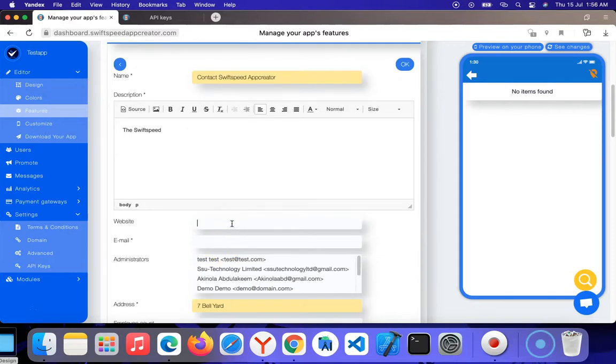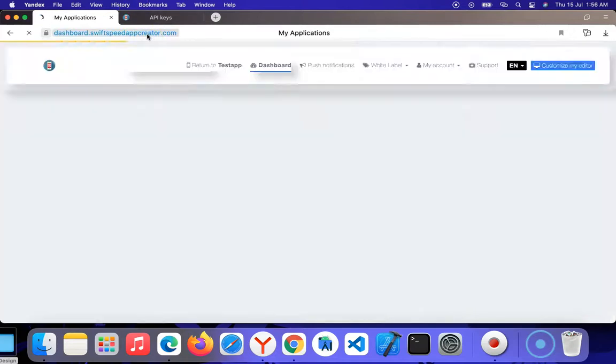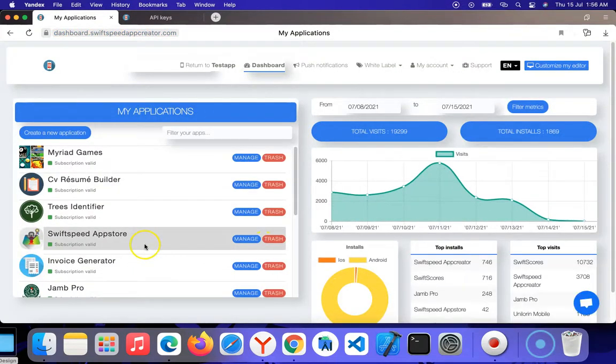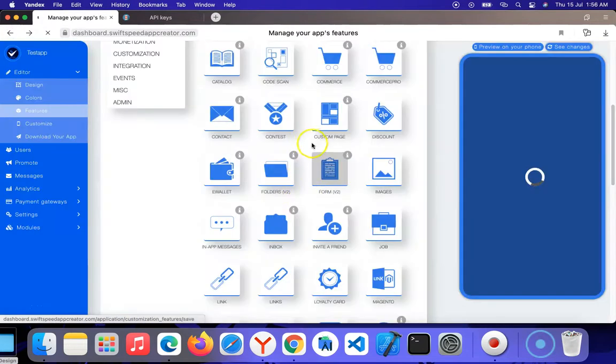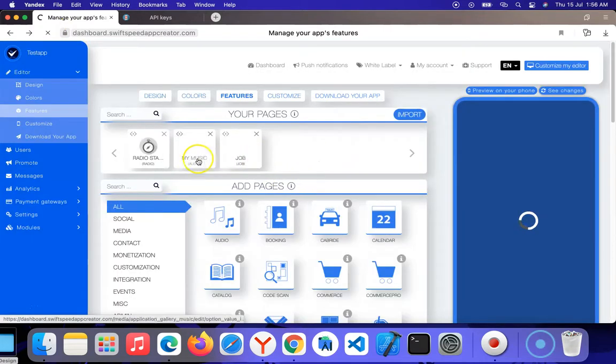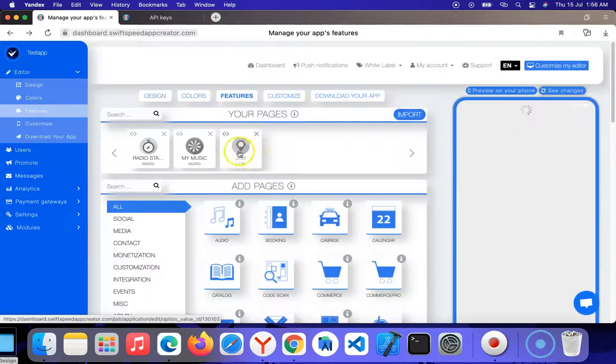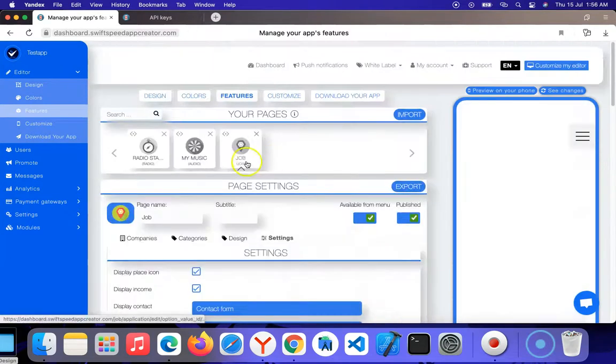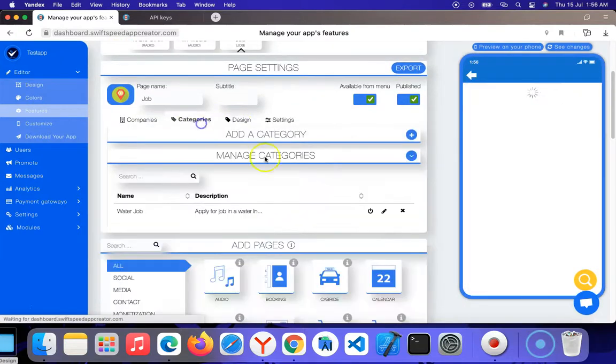Our website, I'm going to put Swift Speed. Oh no. Let me go back. I'm going to have to refresh. Alright, let me pick up from where I left off. I'm just going to click on the job feature. This was the category I added earlier, but I don't think the company saved.